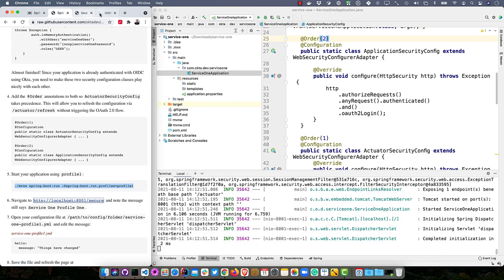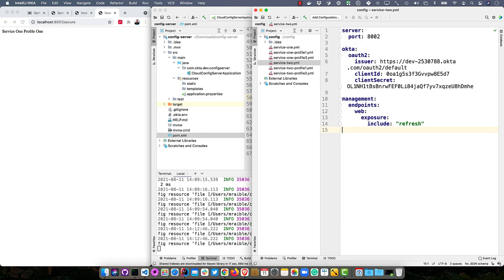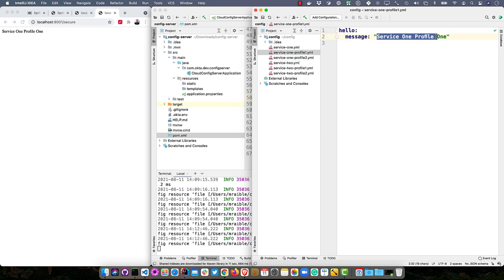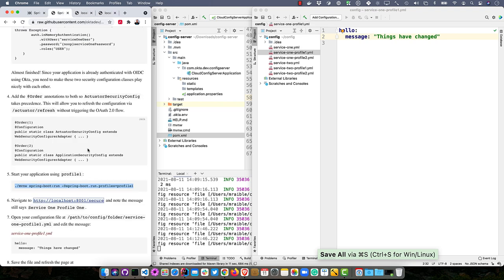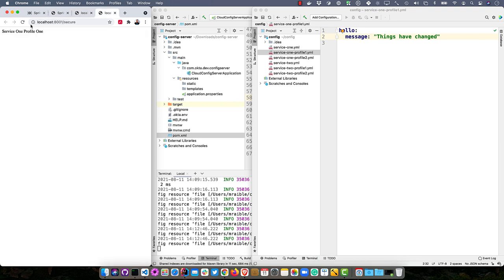And then open it up here. And that service one profile one. And then go into here and say things have changed. All right. And then if we go back here, it'll still keep that same information, right? Because we haven't done anything to refresh.